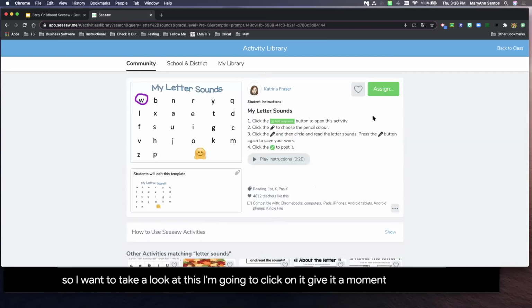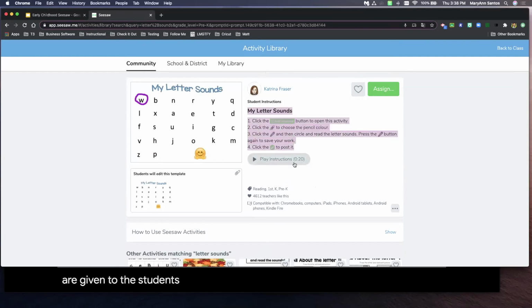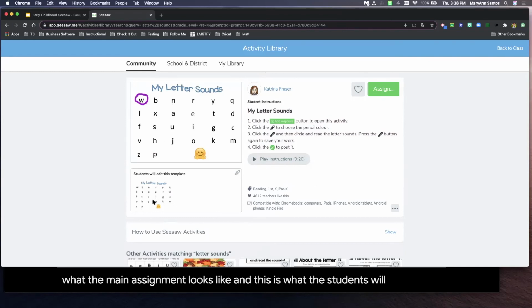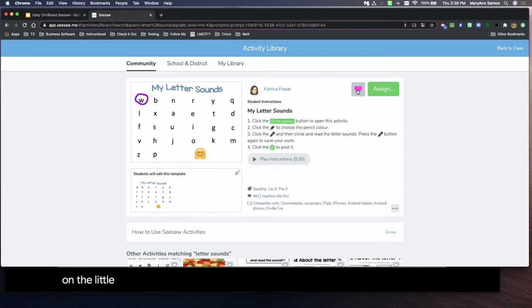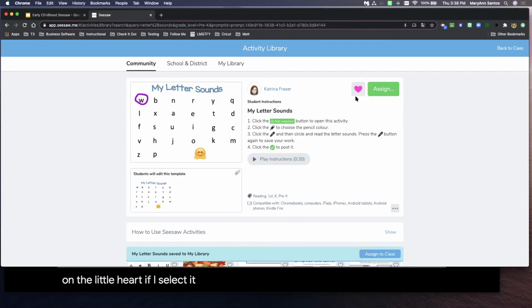Give it a moment to load, and it shows me a preview of what the activity looks like. So these are the directions that are given to the students. It already has a recorded instruction for me, and this is what the main assignment looks like, and this is what the students will get when you assign it to them. If you do like this activity, you can go ahead and just click on the little heart. If I select it, it is now pink, and I have a pop-up at the bottom that says it's saved to my library. So I'm going to go to my library.